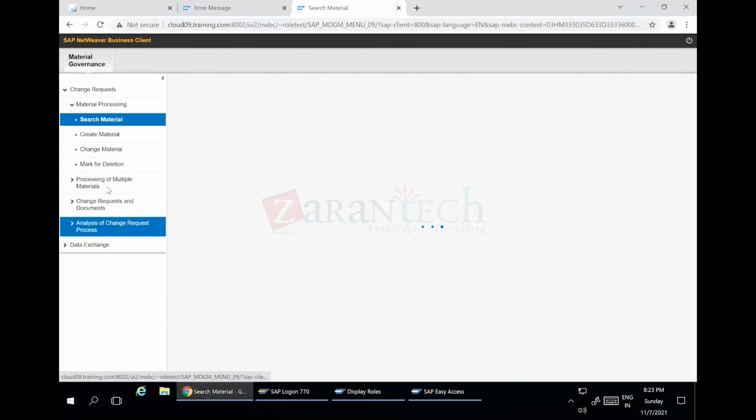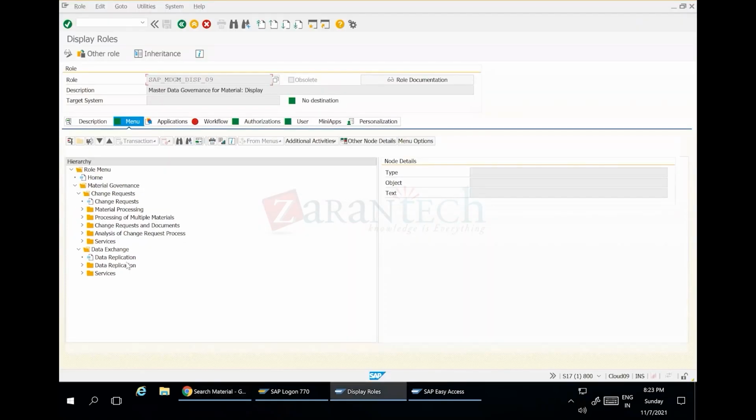Now, basis will create this kind of roles. Let's say, for example, as per your business requirement, in this display role you don't want to give the data exchange or data replication related links in your menu role. In that case, what happens? This is a standard role. Instead of touching the standard role, basis security will create a copy of the standard role, and in the copied version they remove these data exchange folders.